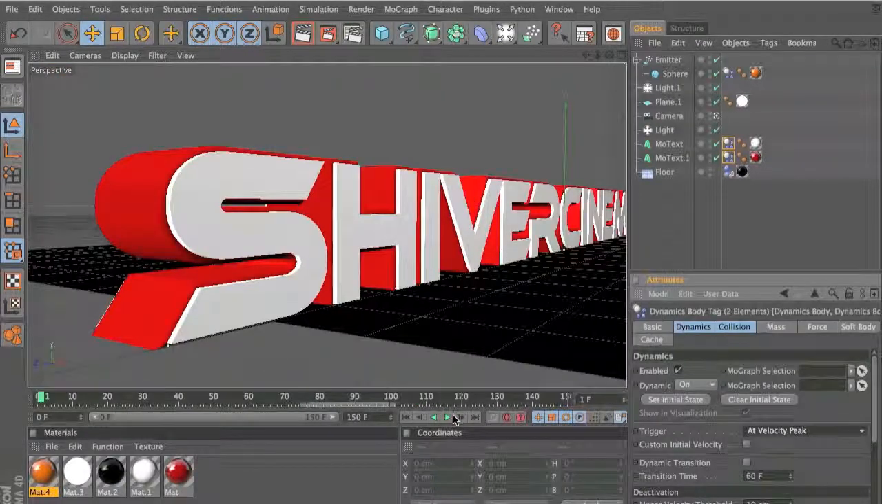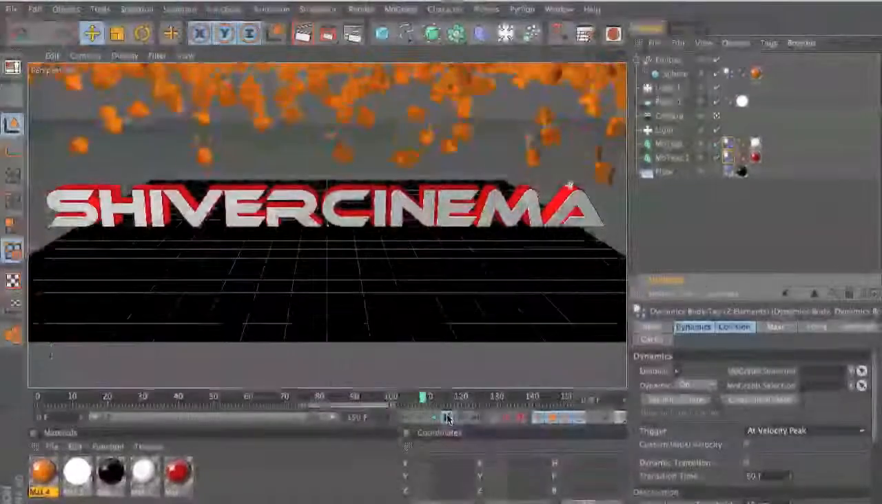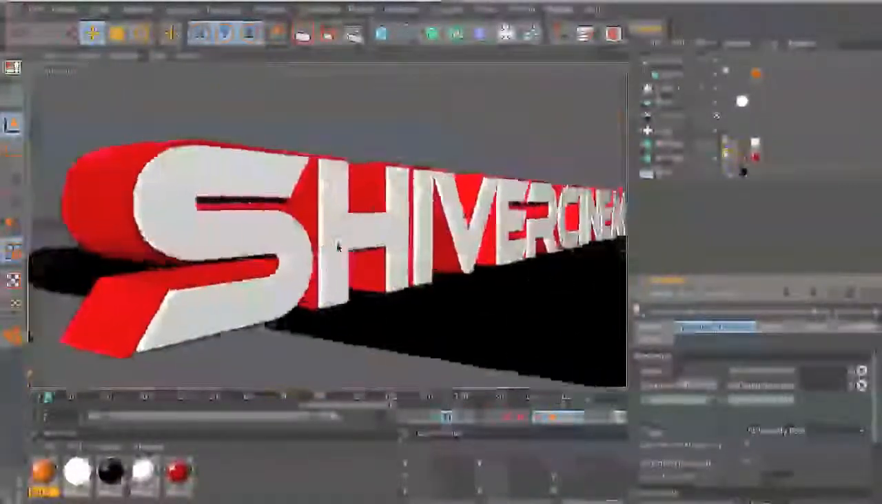we took away the movement, it shouldn't break at all, no matter what, even when those hit it. As you can see now, they just hit it and kind of bounce off, which is what we want.